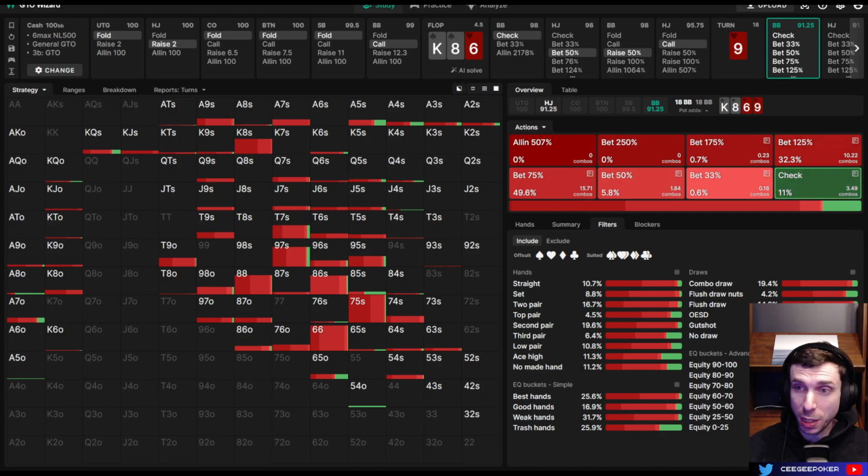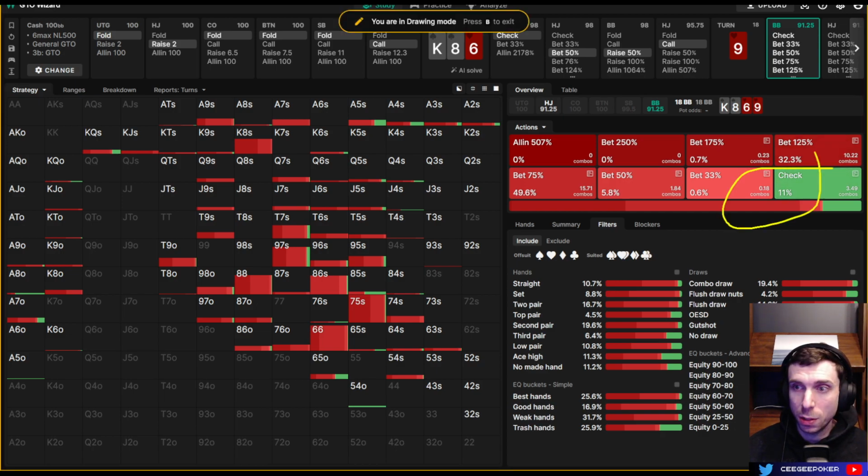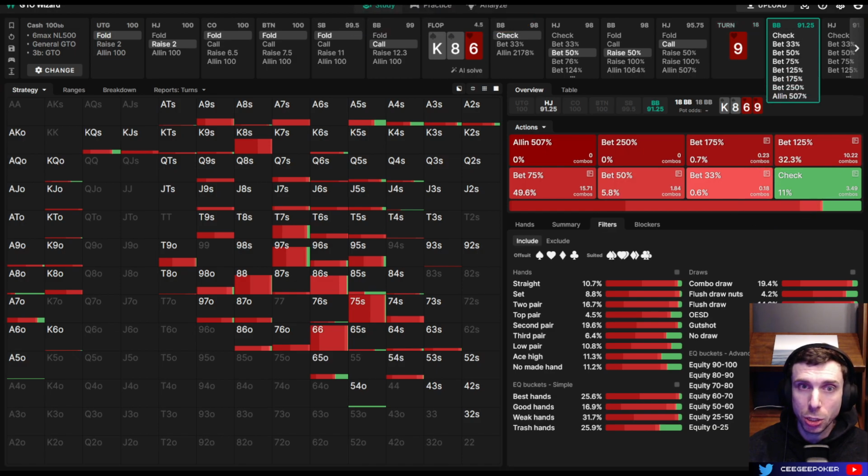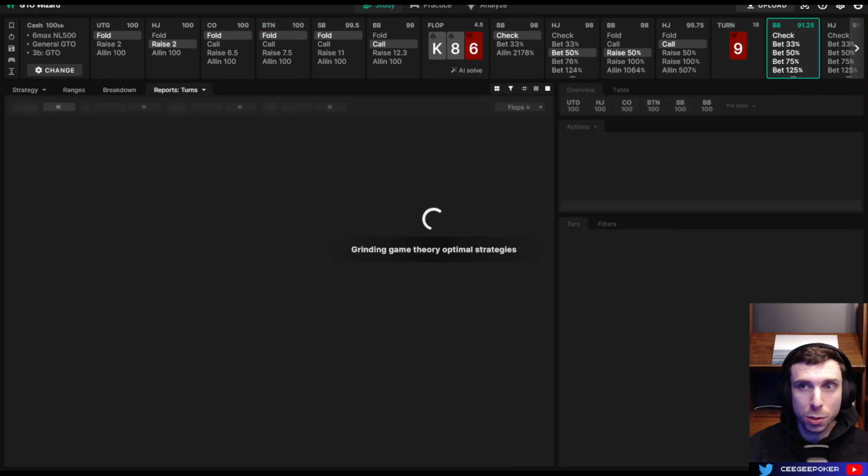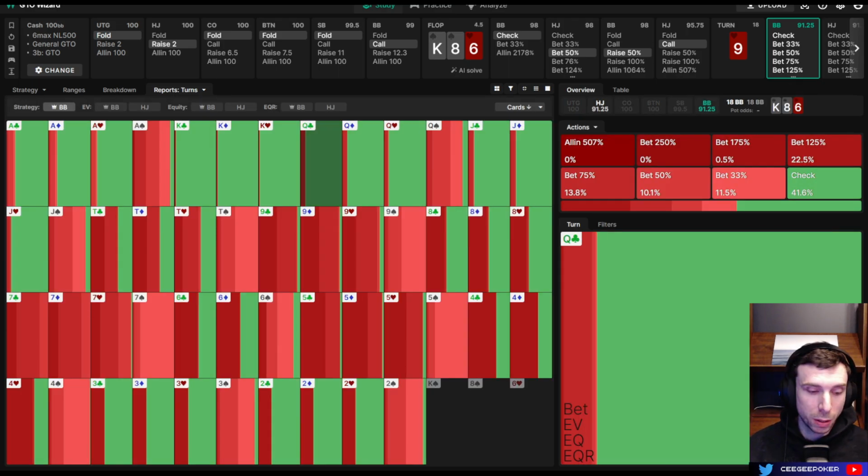And yeah, it's because most of our range is betting the turn. Huge turn card for our range. And we can look at the reports like this. Let's see what turn cards were really good. Wow. Okay. So yeah, 9, one of the better cards for our range.